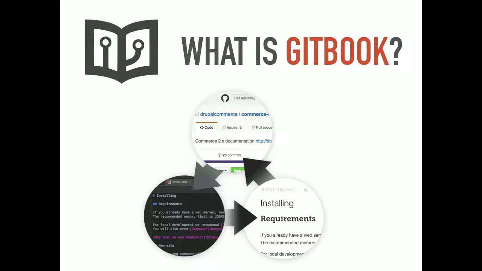Does anybody here not know what Gitbook is? Got one guy. Anybody else? A couple? Okay. Gitbook is kind of hard to see on this screen, but it's basically a static generated HTML website. That's all it is. And what it's doing is it's taking a repo of Markdown and generating HTML.